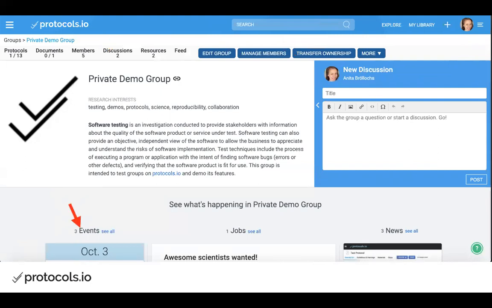Next, there's a couple more things that you can do in your group. You can add events. So for example, if you have a big lab meeting coming up, you can add it here, and also jobs or news. So there's a lot of things you can add here. Right now it's 3 different tabs, but in the future you might see that it will change to become one feed, so it will be all mixed together. But it's basically the same things, just not separated like you see right now.